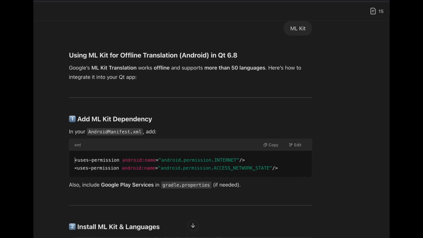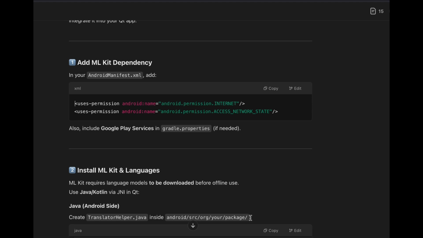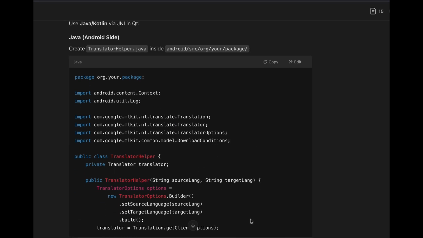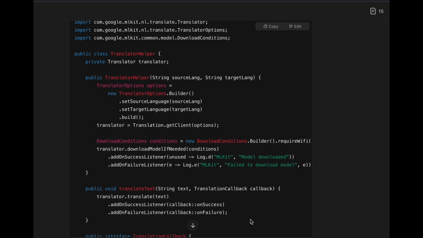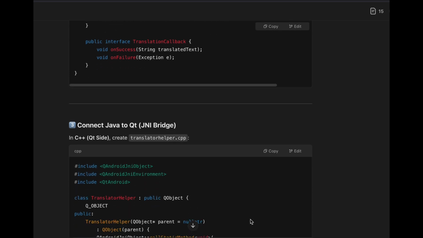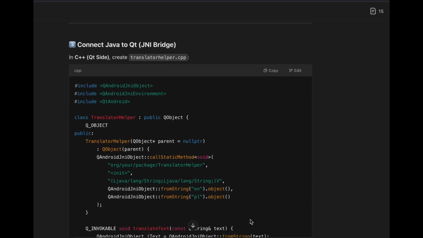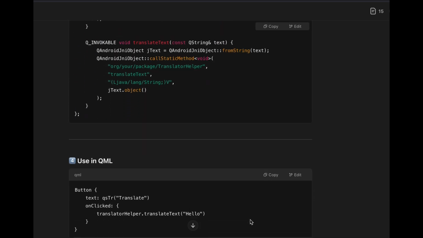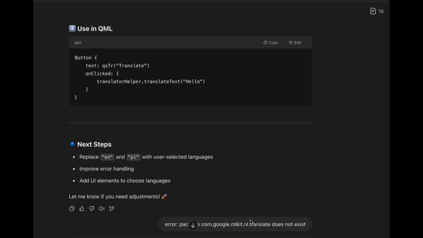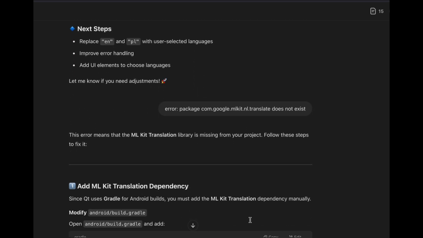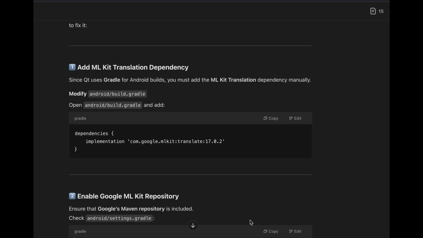To integrate MLKit's offline translator, I had to write Java code and connect it with Qt using native calls. While I already had experience with C++, the Qt framework, and QML, Java for Android, especially integrating it with C++, was completely new to me.